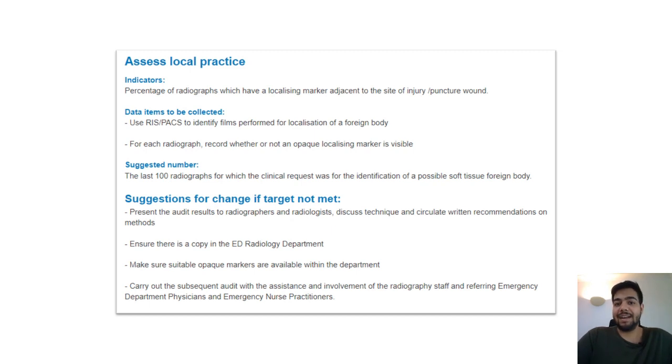And we need to collect the last 100 radiographs or X-ray films for which the clinical request was for the identification of a possible soft tissue foreign body. And if the target is not met, that is, if 100% of those films didn't have an opaque localizing marker, then we need to present the audit results to the radiographers and radiologists, discuss the techniques, and circulate written recommendations on methods. And we need to ensure that there is a copy in the ED, which is the emergency department, radiology department. And we need to make sure that there are suitable opaque markers which are available within the department.